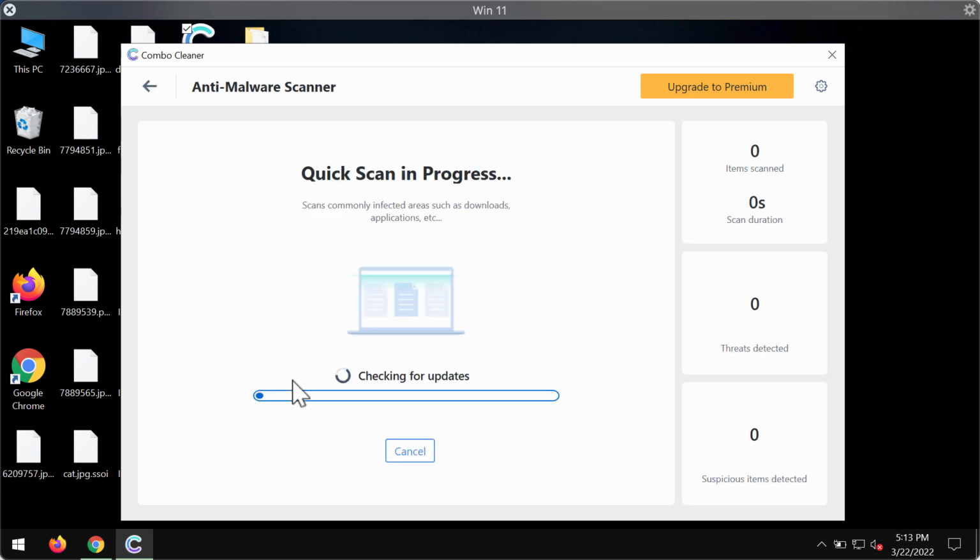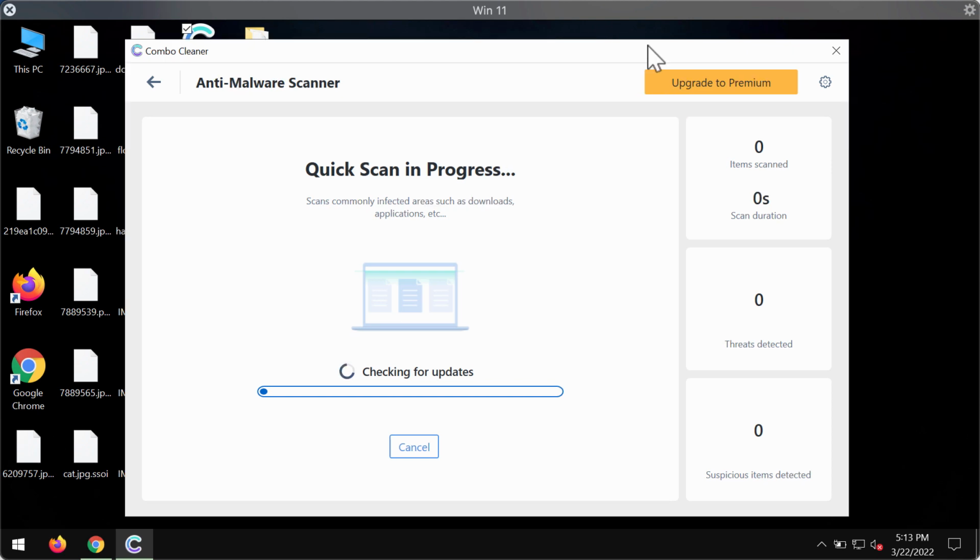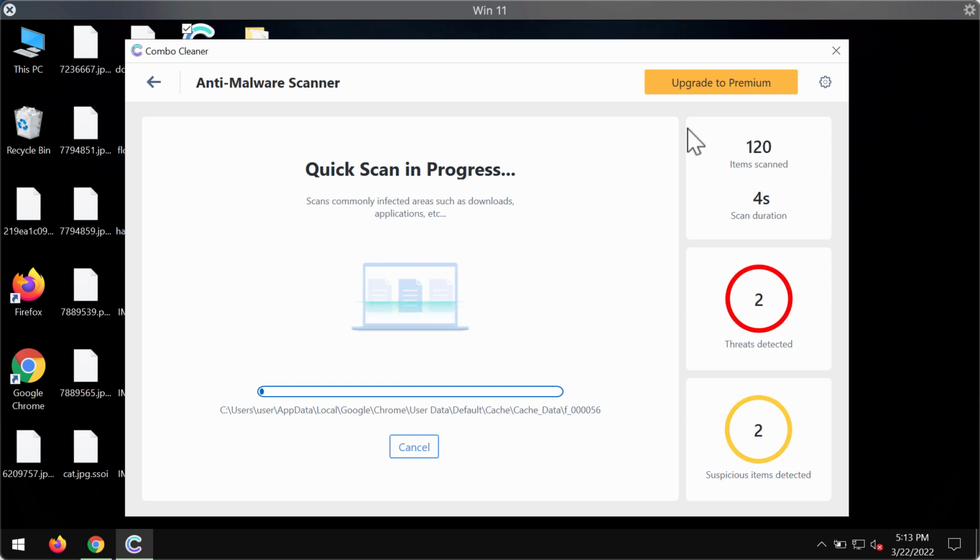Click on Start Scan. Most likely the program will first of all update its anti-malware database, and this is crucial for proper malware or ransomware detection and removal. And then after the anti-malware database has been successfully updated, the program begins researching the system.